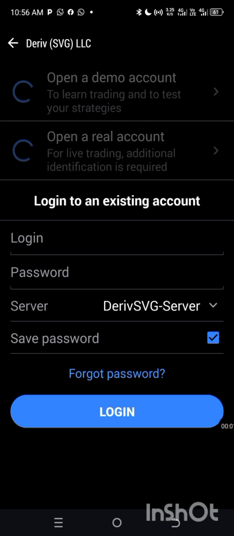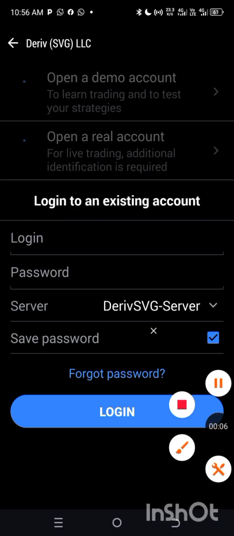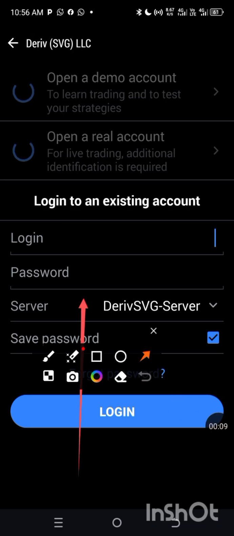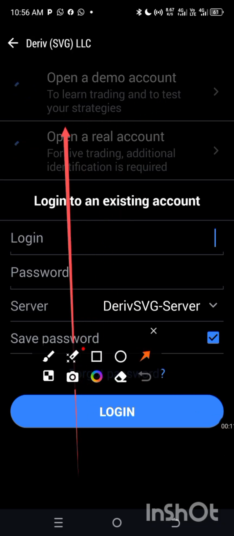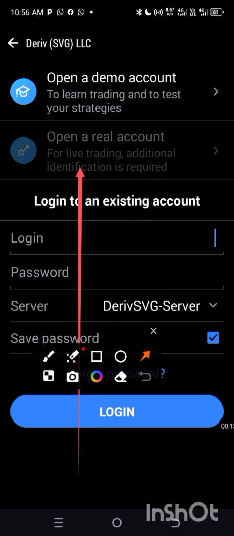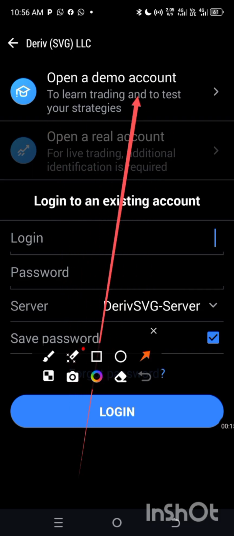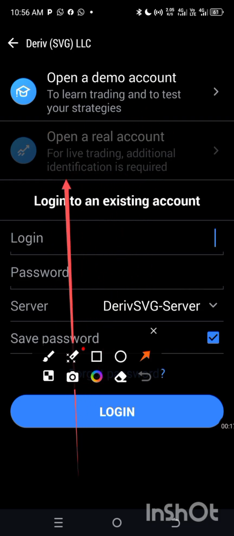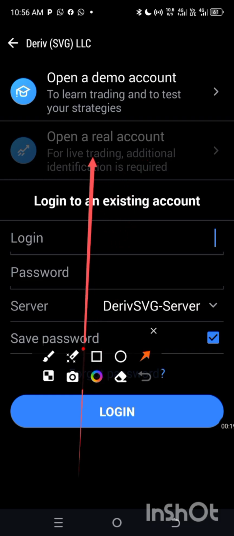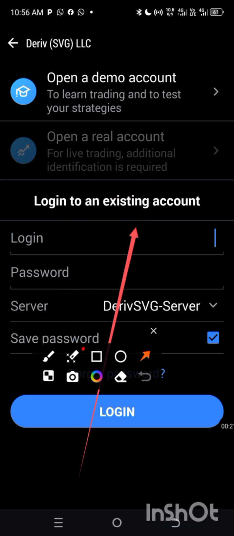So I'm just going to tap on it. Now this is going to populate right here, that we should either open a demo account or open a real account. You can see we only have the option of opening a demo account because I already have a real account. So here it is showing me log into an existing account. My existing account here is already logged in on this MT5 on this phone.